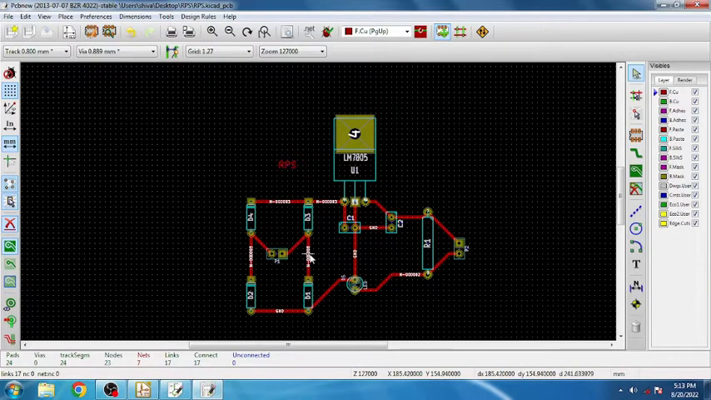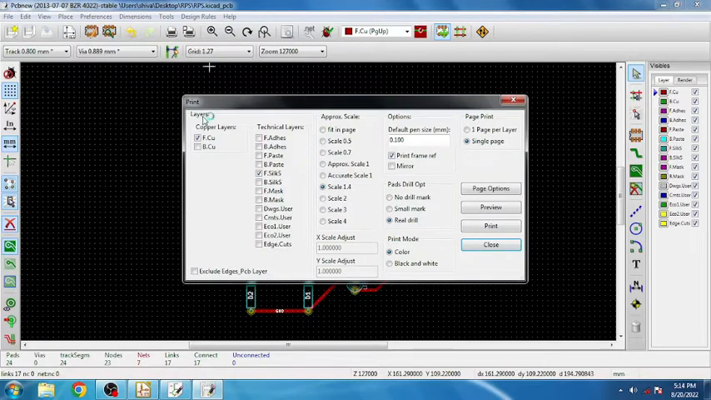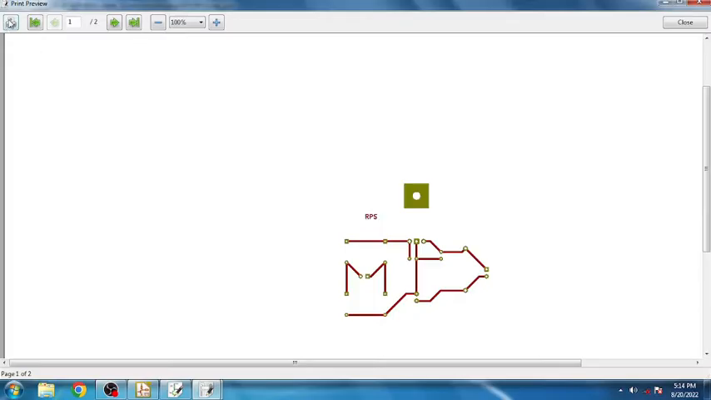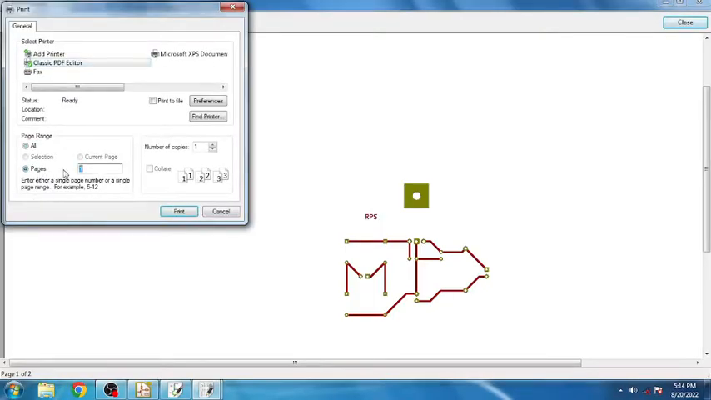This layout you have to take the printout on a glossy paper. To take the printout, go to print board option, select the layers. Here I have used FCU layer and technical layer, FCL case, approximate scale, scale 1.4, drill, real drill, and print mode you can select color or black and white, and to print the layout on a glossy paper select one page per layer, click on preview, click on print option, select page 1 and then print, click on print. The layout will be printed on the glossy paper.